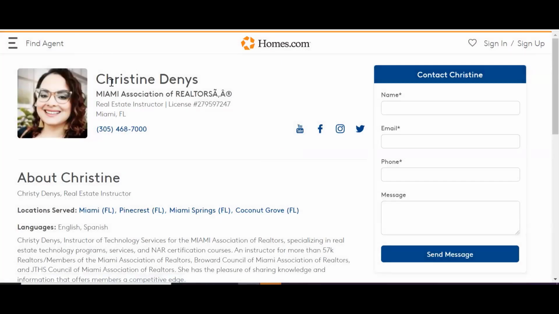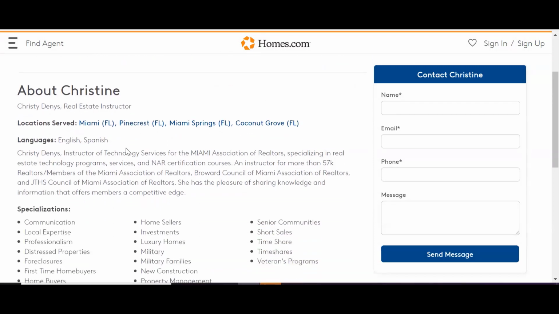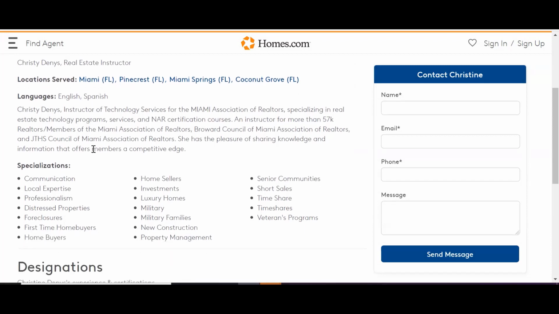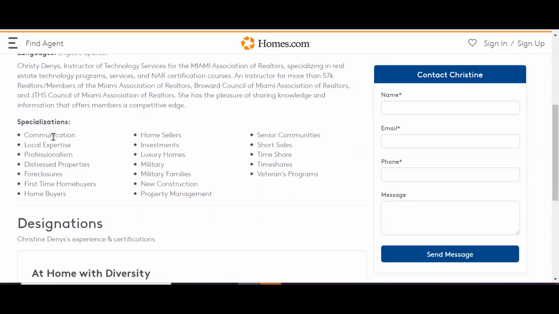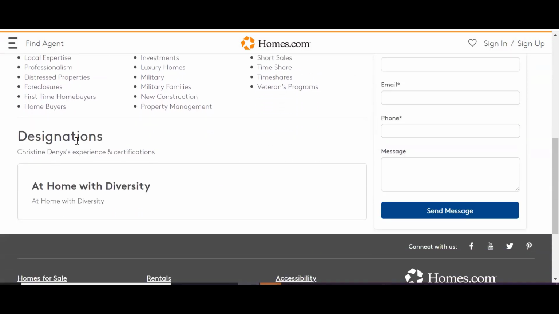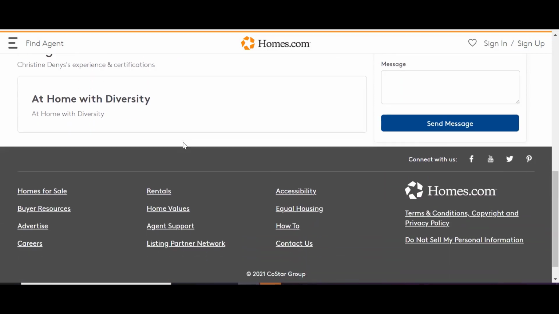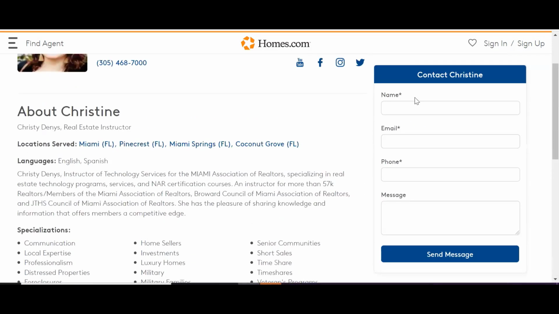The first one I want to show you is homes.com. I want to make sure that you are familiar with homes.com. Customers are searching homes.com, and you do want to have your name, your information, link your social media accounts, information about yourself. You also want to include the locations that you service, the languages that you speak, as well as a bio. You want to include specializations for yourself, designations, or any certifications that you received. Aside from that, your customers are able to contact you on these pages. You can also share them on social media.